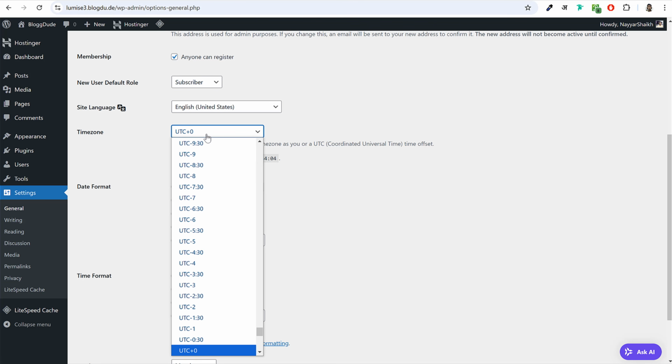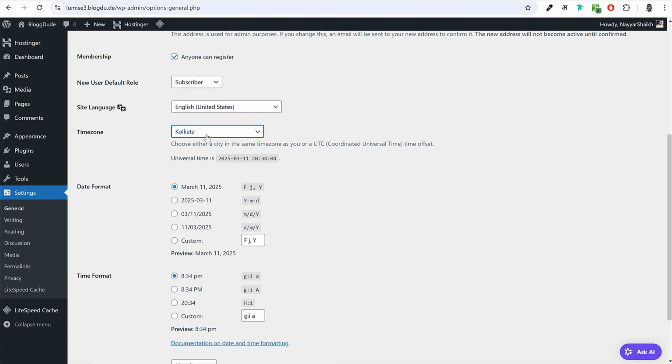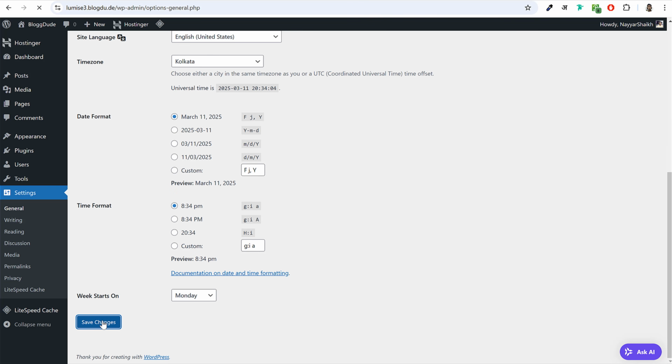Now under time zone, I would recommend you to change this to your country time zone. So I'm from India. We use Kolkata time zone. I'll select that. And after that, click on save changes.